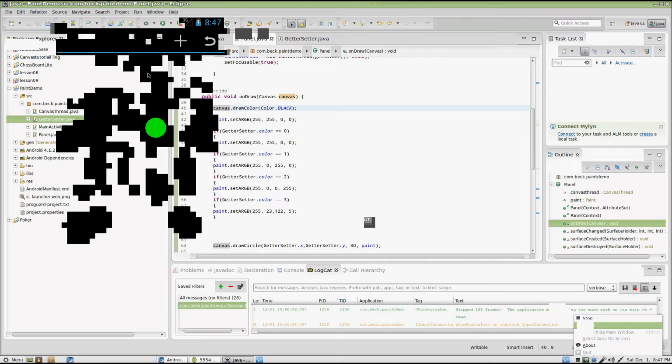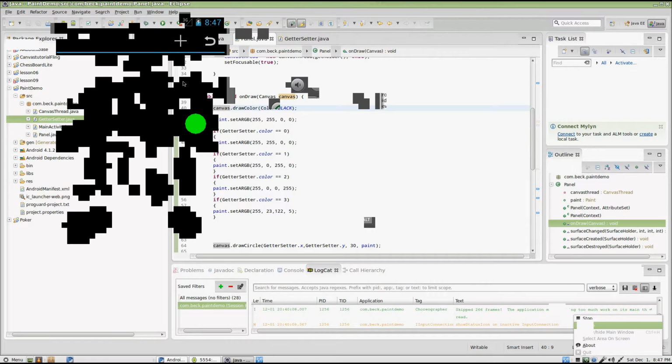We're not going to attempt to account for different device configurations, whether or not the action bar is here or not at this point, but we are going to make it work with this particular configuration. Okay, so the Y position is off right now.